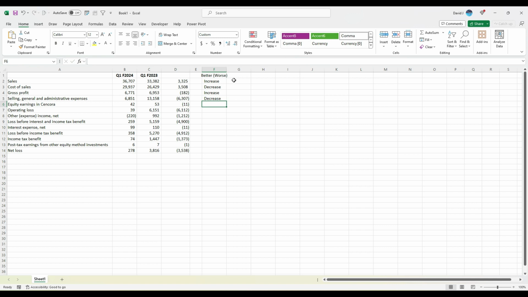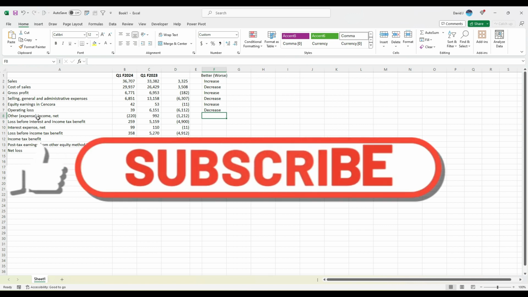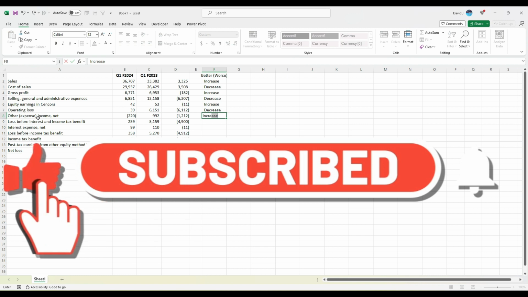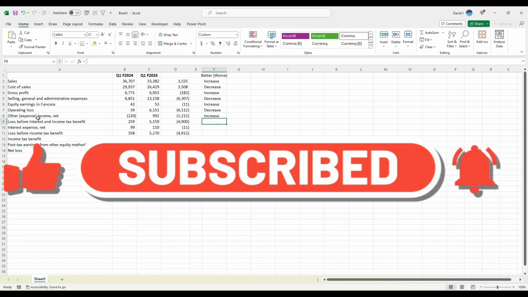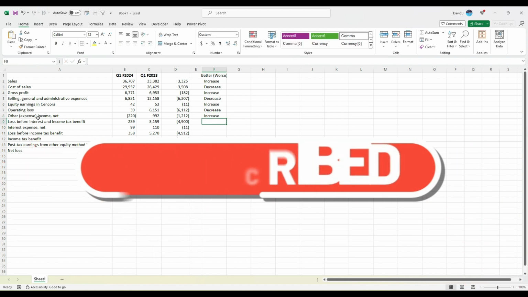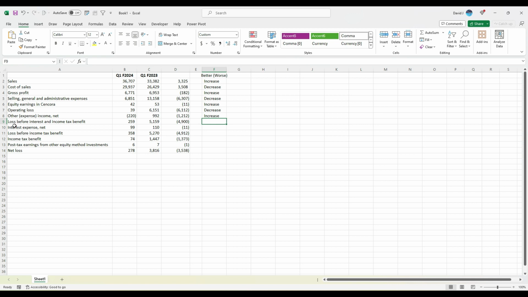Equity earnings, this is another earnings item, so that should be an increase. An operating loss, now even though this is a subtotal, because it's a loss, we want our loss to decrease. For other expenses and income, since this is other income, negative would be an expense, so we want this to actually increase. So this can be a little bit tricky. It takes a little time to figure out whether you want it to go up or go down. Here we're talking about, again, another loss. In this case, we're going to say it's a decrease.